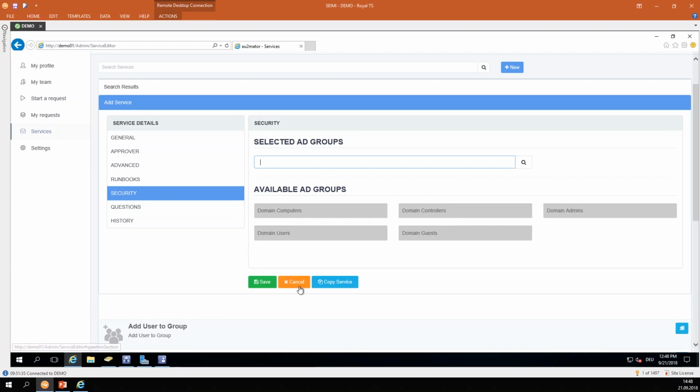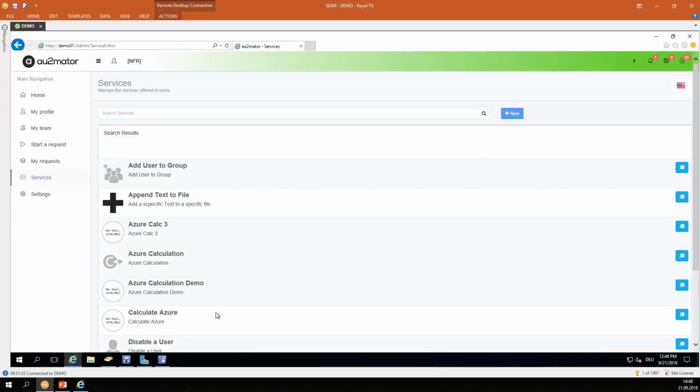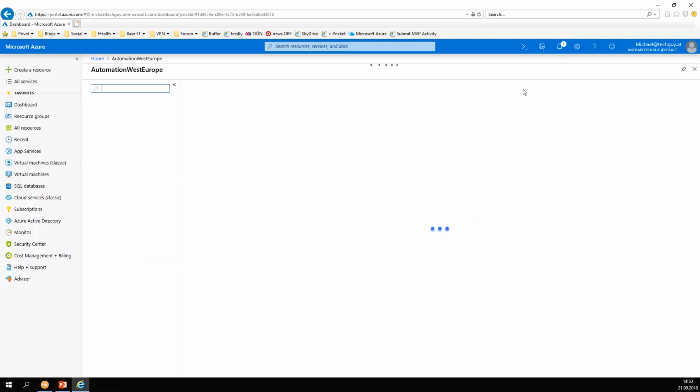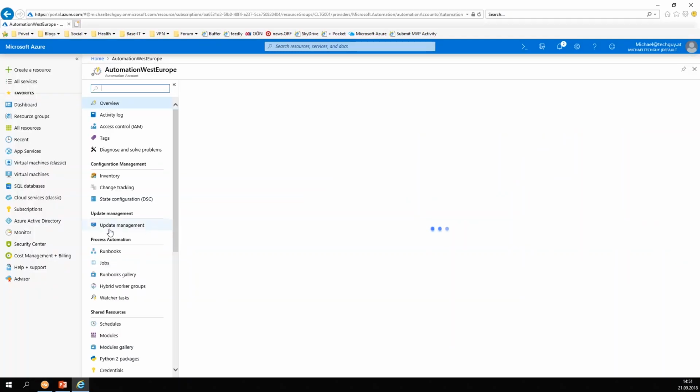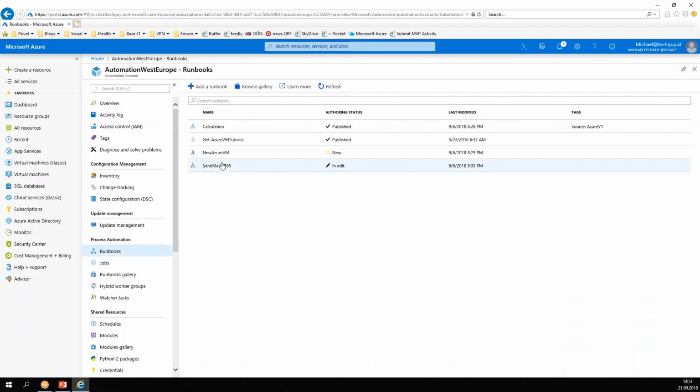We will not save it in this way because we already have one. Just as an example how to use it for Azure. And here are my runbooks. Just remember there are 4 runbooks configured. Now we go back, and our important one is the calculation.